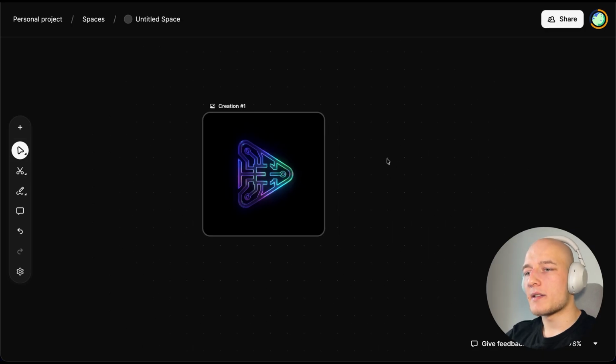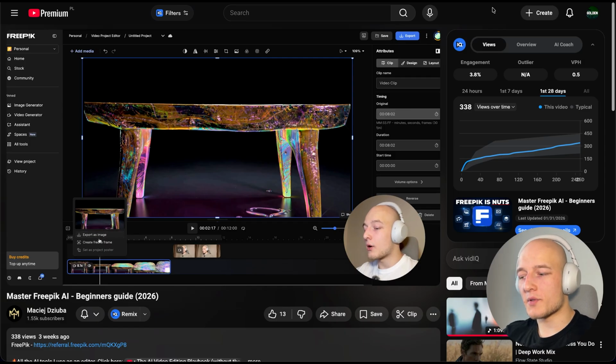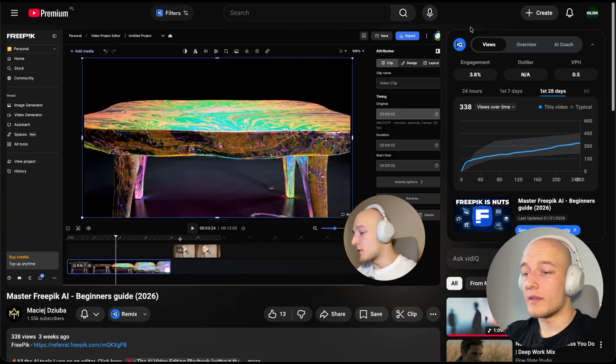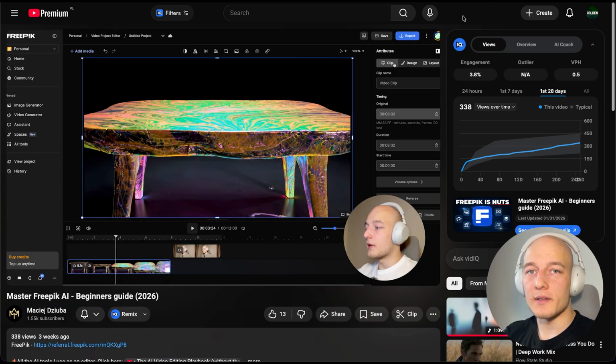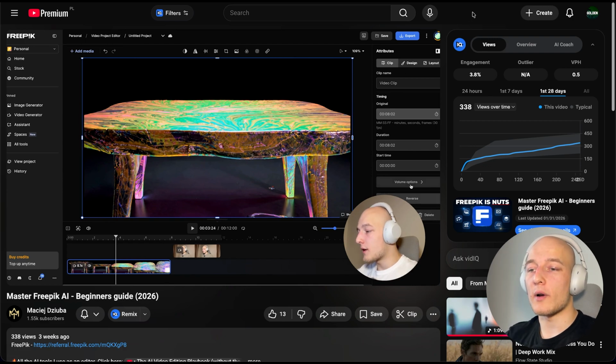So for the next use case, I'm just going to use FreePic, mainly because I just like this visual canvas. Again, if you were subscribed, you would have seen that I already made a video entirely on FreePic, explained everything in detail and explained why it is a very good tool for AI image generation.